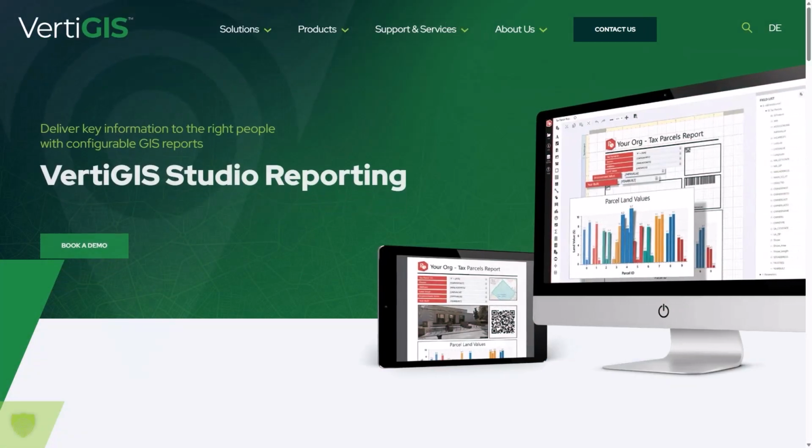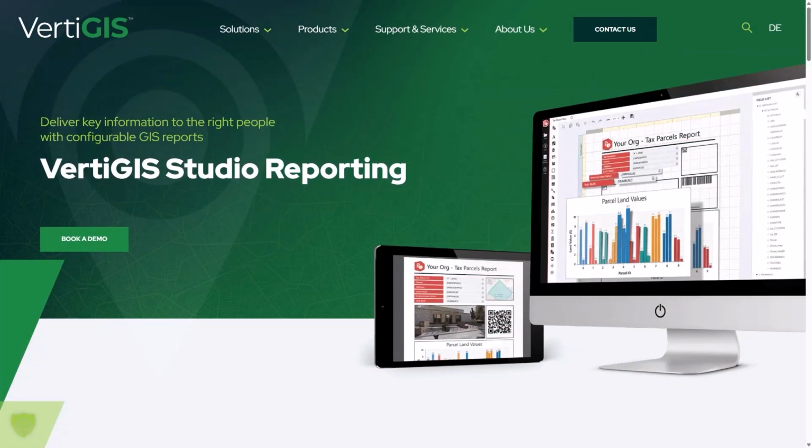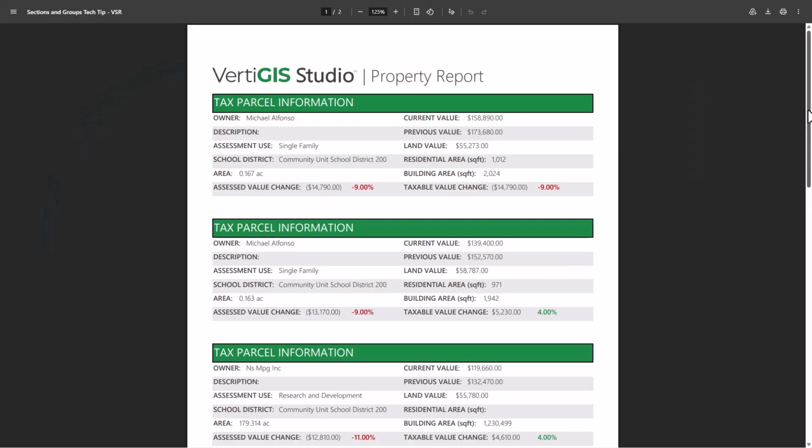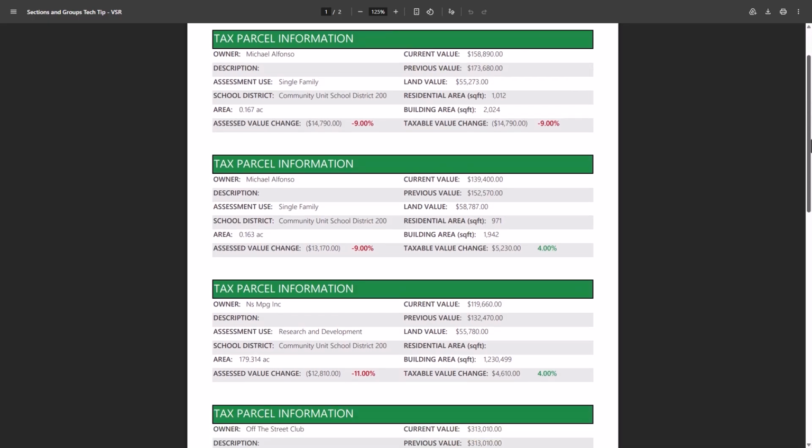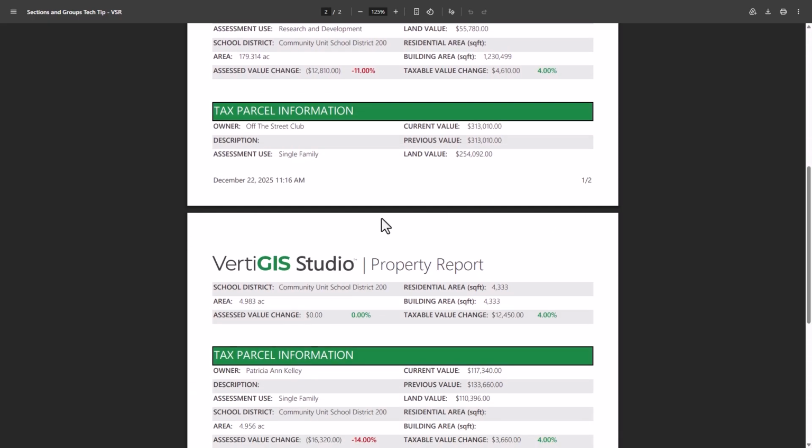VertiGIS Studio Reporting is often used to summarize groups of data, and if you've ever created a report with VertiGIS Studio Reporting, you've probably seen something like this, where the report formatting looks great at the top of the first page, but then because the formatting hasn't been grouped properly, there are elements that bleed onto the next page. Let's take a look at how to fix this.